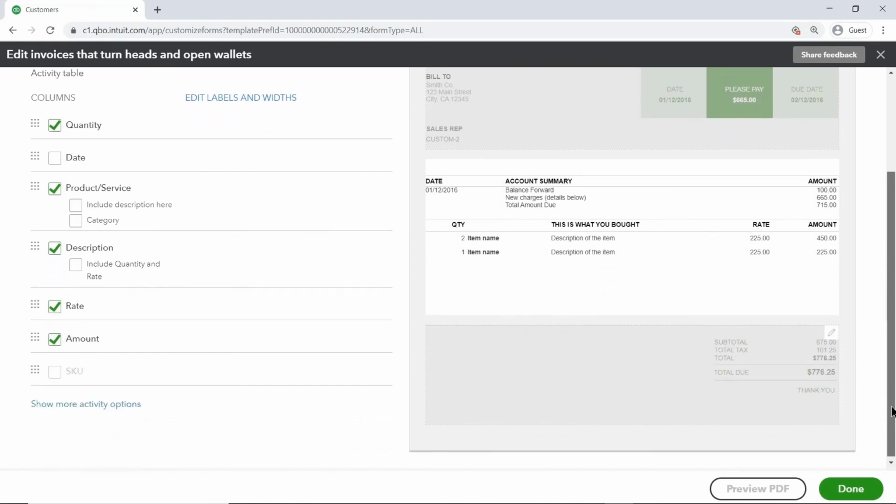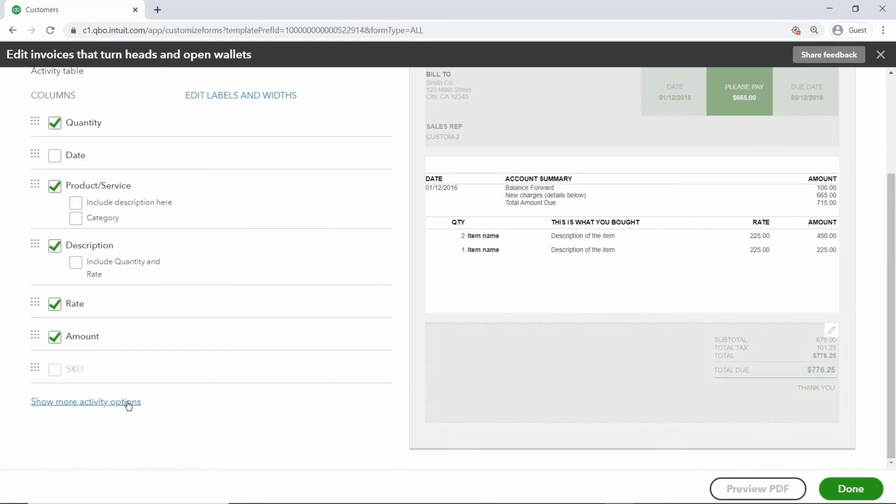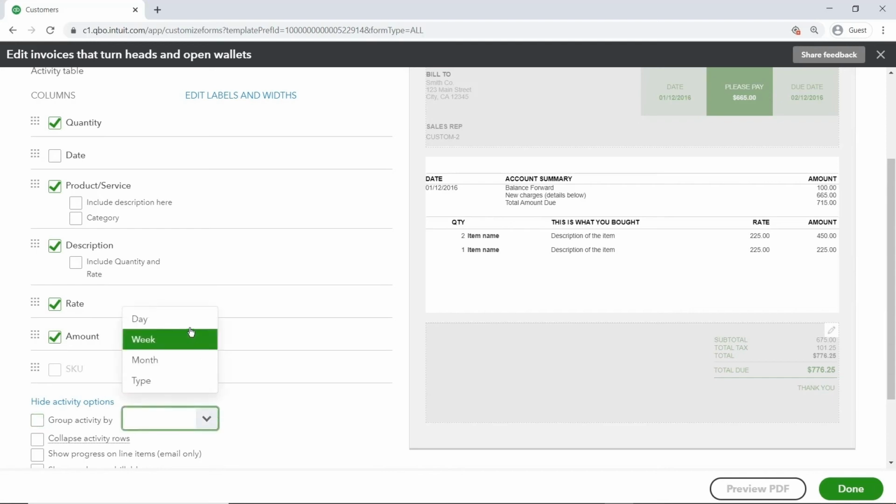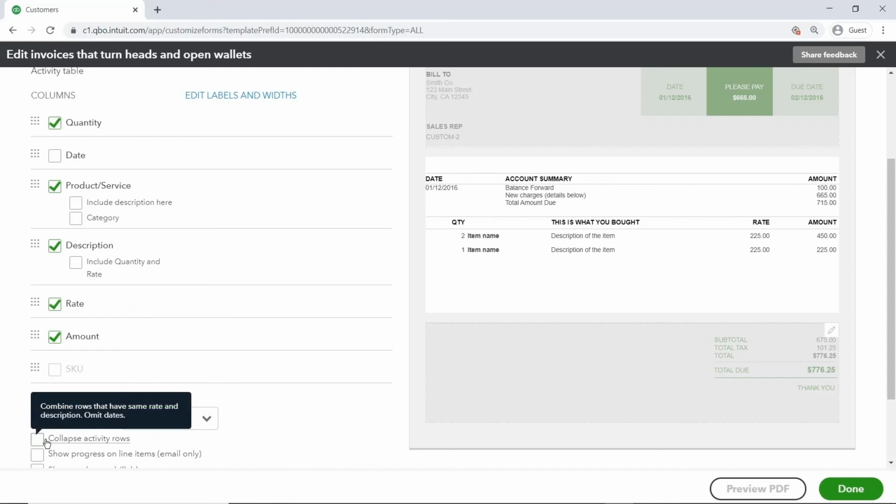There are a few more options at the very bottom left. Group Activity By lets you group time charges on invoices to customers. Time can be grouped by day, month, week, or type of work performed. You can also collapse multiple rows of time on an invoice that are for the same rate and description with the Collapse Activity Rows setting.